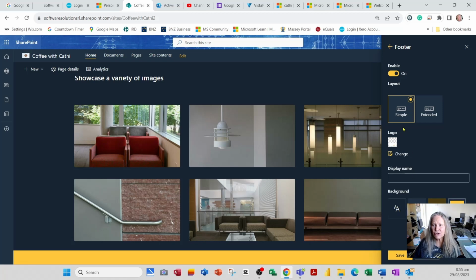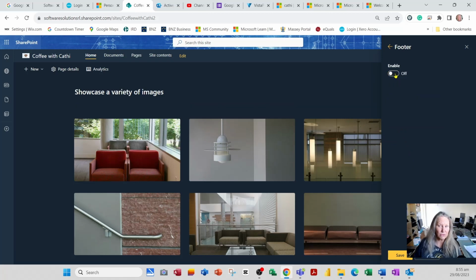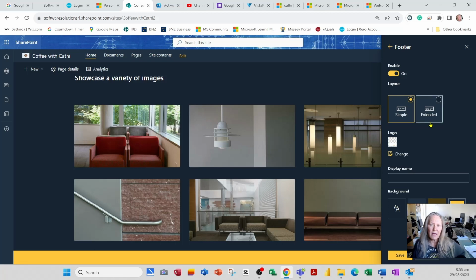Now again, I can choose to have a simple, I can even turn it off if I don't want it at all and turn it on. So sometimes you don't want a footer. I can have simple or extended, and maybe we need to put some stuff in to see what that actually looks like. I'm going to go with extended for starters, and I'm going to change my logo.